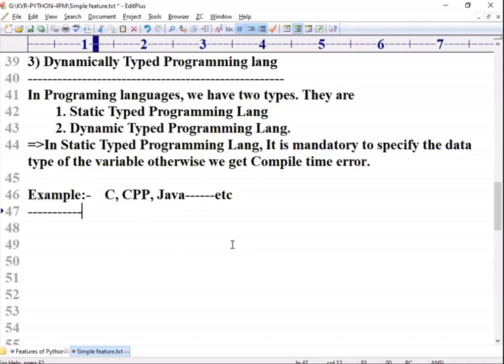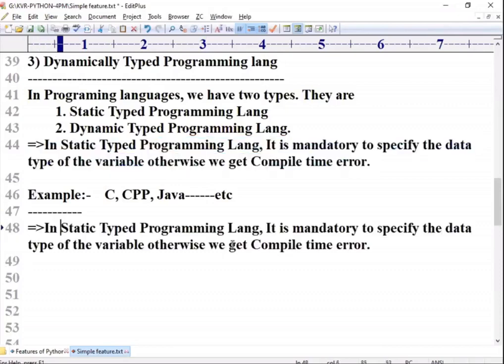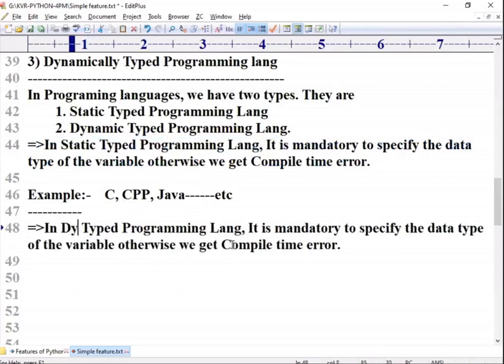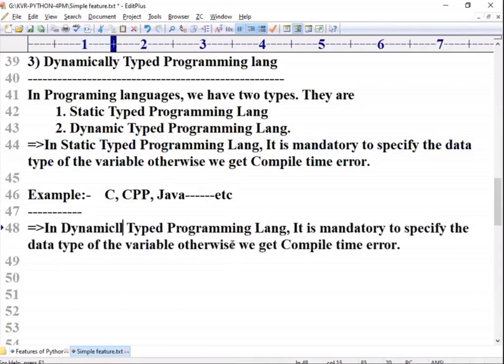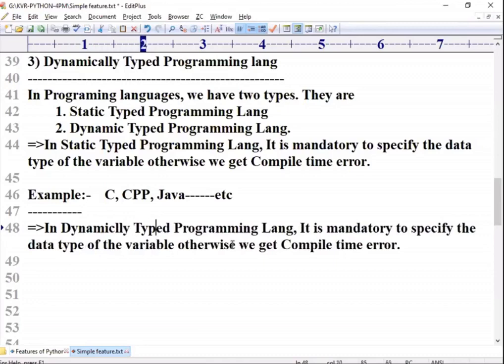Example: I am saying int a, b, c. Or I can say C, C++, Java, etc.